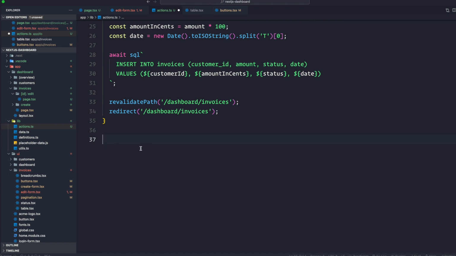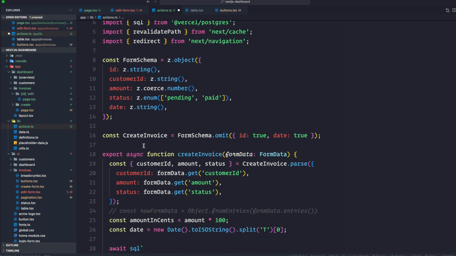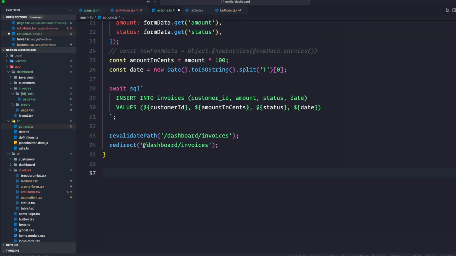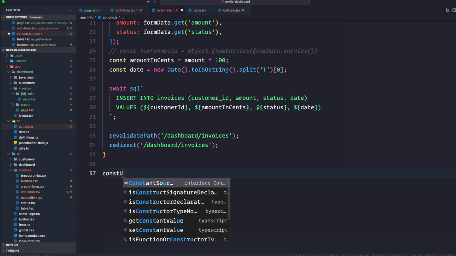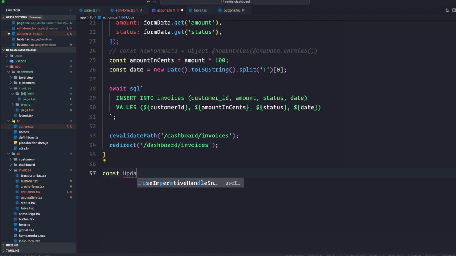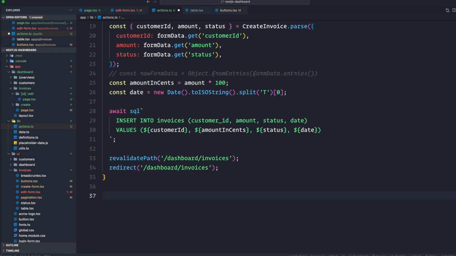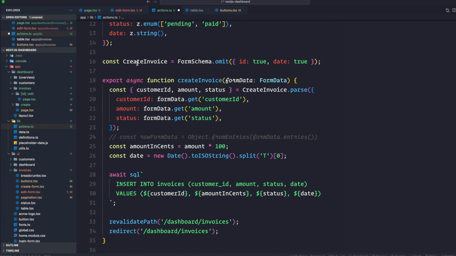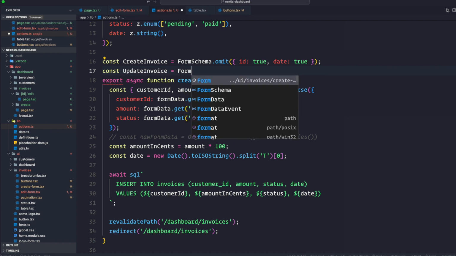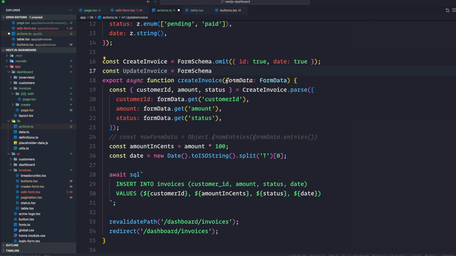What we want to do is first create a schema for this one. So we're going to say const update. We can actually do this here as well, because we created this one, so we can create this one as well here. Update invoice is going to be form schema. It's going to use the same exact schema.